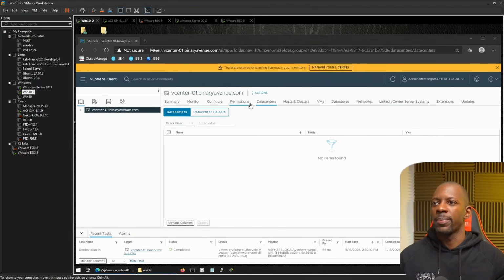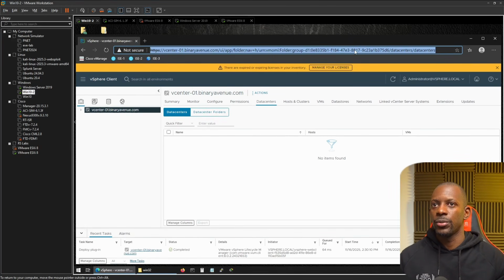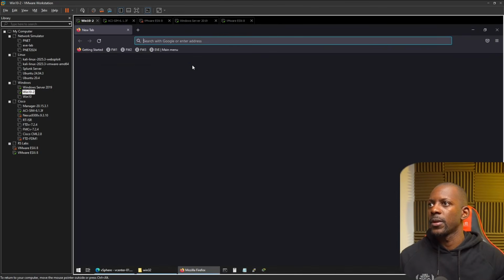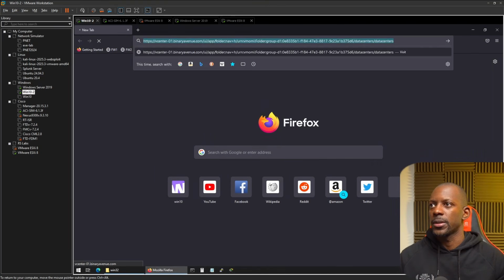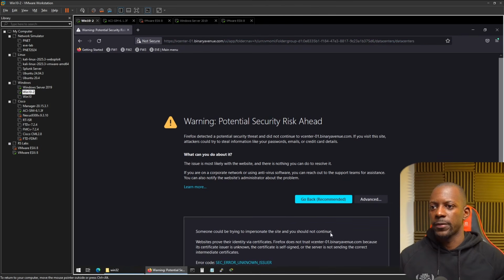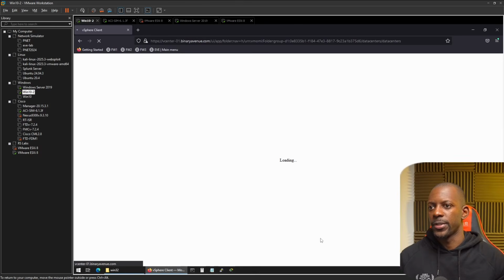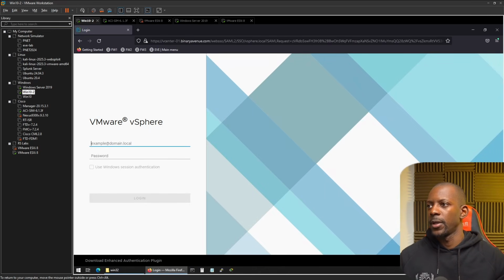Actually, there seems to be a problem opening vCenter on Edge, so I'm going to use Firefox for that. I'm just going to paste here and close Edge. Dismiss this, advanced. Same thing, accept the risk and continue. And we're going to log in again, administrator at vSphere.local, then type the password.